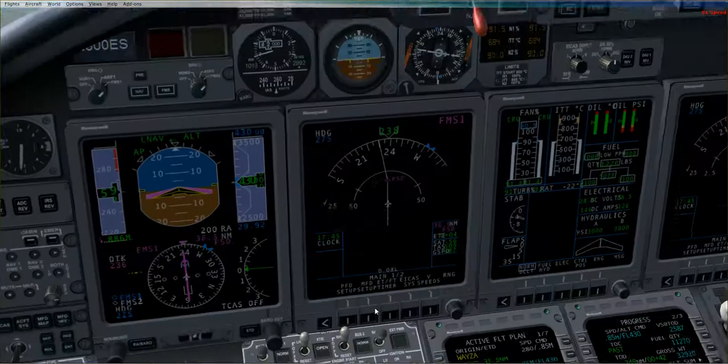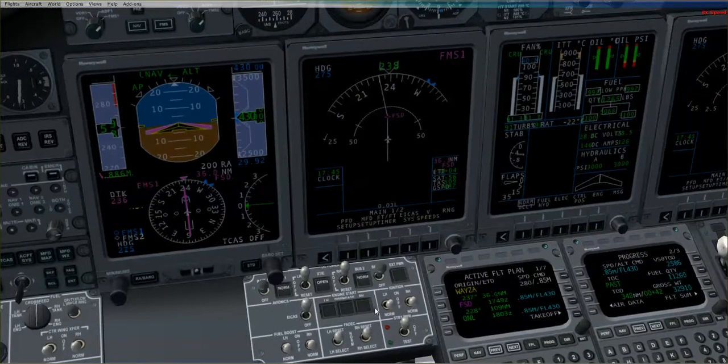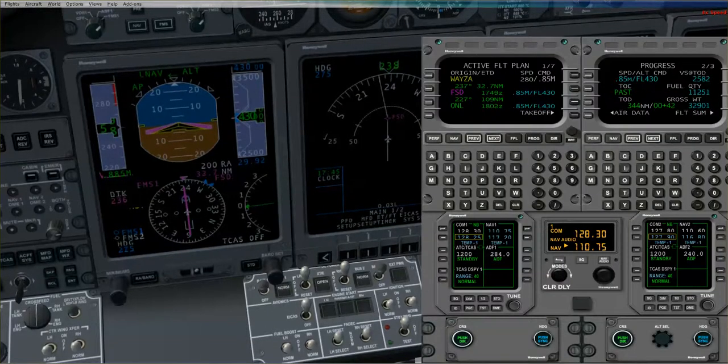Now, one of the things I need to do is go back and hit Shift 4. I need to get my radio set up. I'll double check that. 110.15, not 75, so I need to correct that. 110.15. Good thing I double checked that.